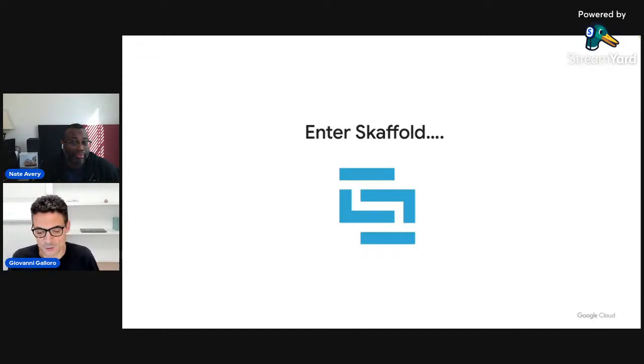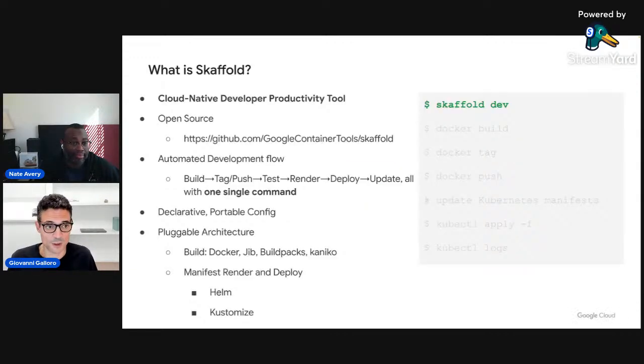And as you say, you can learn about Skaffold in detail on skaffold.dev. It's an open source project, a cloud native developer productivity tool. This is the repo where people can get it. It's part of Google Container Tools. Basically it condenses all the tasks and all the tools we mentioned in a single command, skaffold dev.